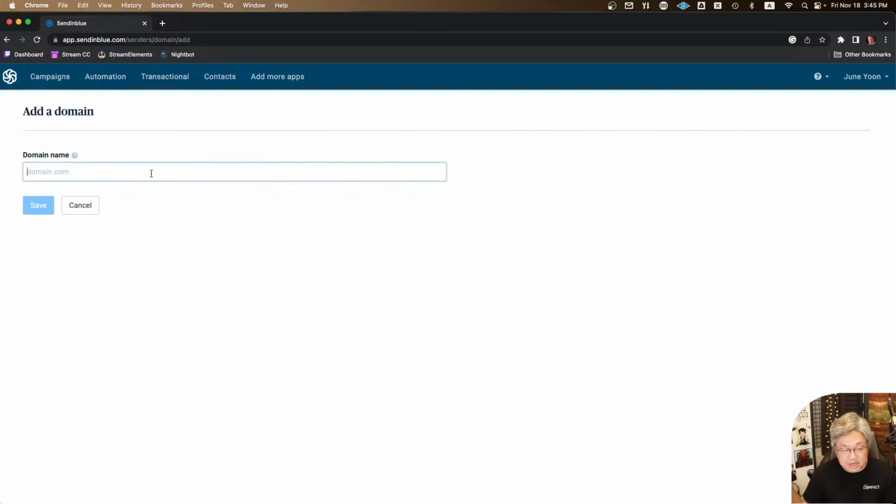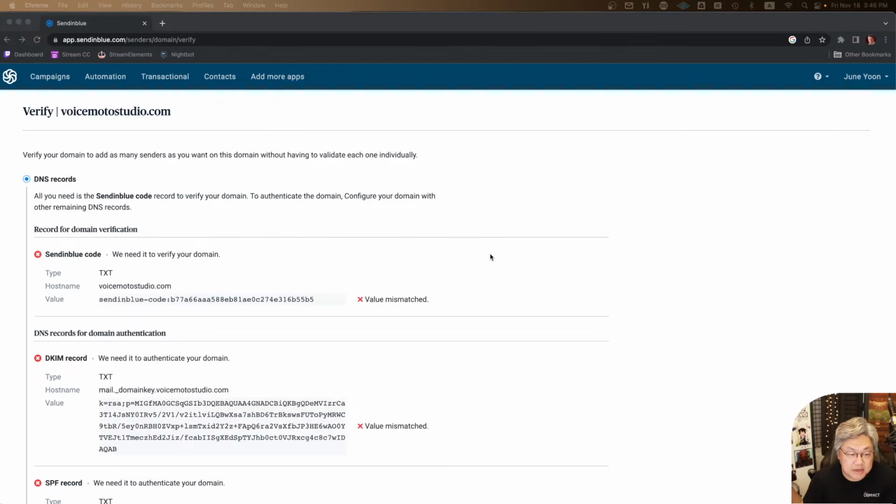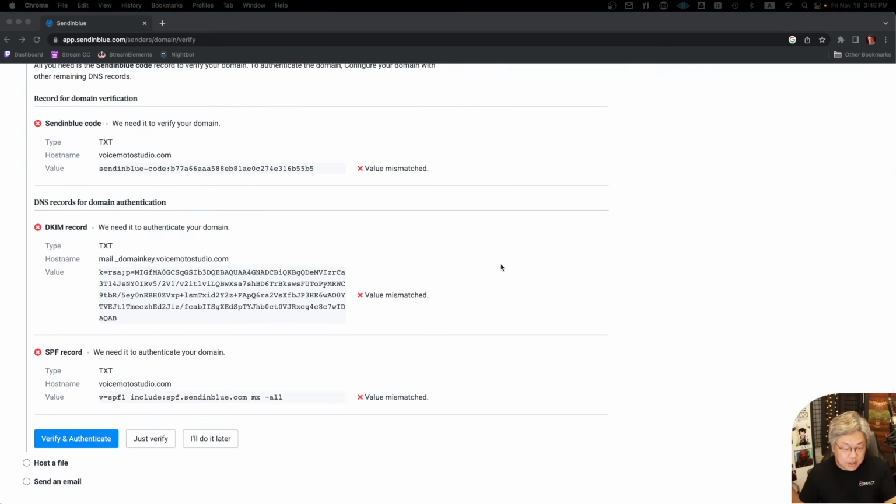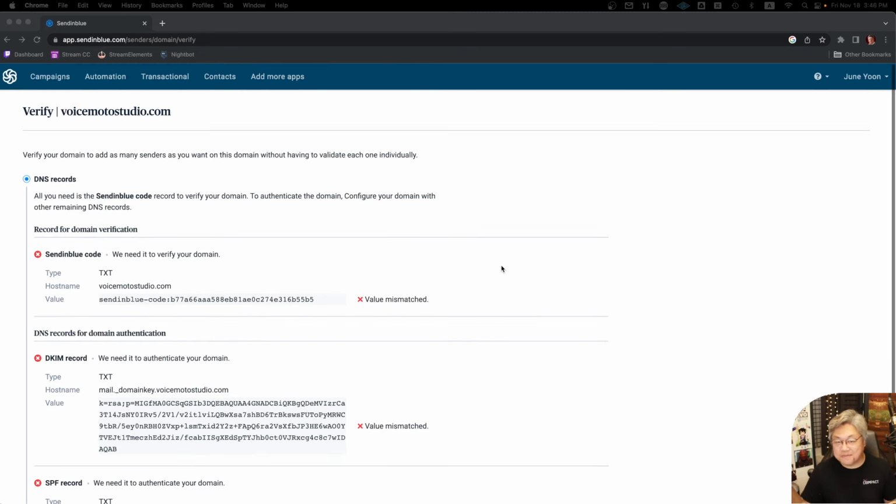And what are we going to add? voicemotostudio.com. Our domain, the domain that you got, right? And save. And here they are. And you'll notice that these codes and these things look very intimidating. Don't worry. One by one, just like the name servers, it's a simple copy and paste operation.